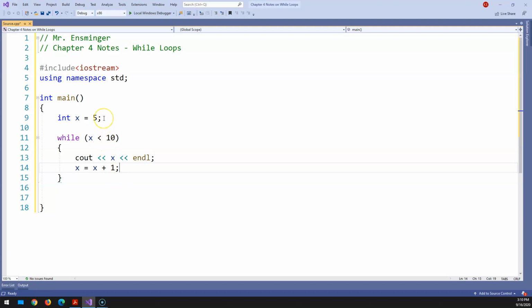by doing this, I say start at 5, is 5 less than 10? Yes, it is. So go into the loop. Print 5, add 1. Now, when you hit this bracket, it's going to go back up top. It's going to check the condition again. x is now 6. Is 6 less than 10? Yes, it still is. So print out 6, add 1, now it's 7. Go back up here. Is 7 less than 10, and so on.